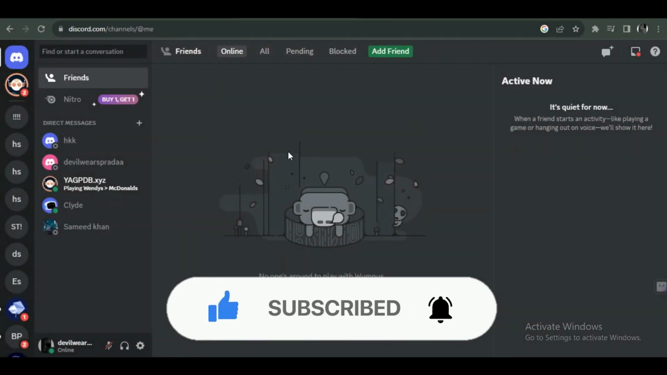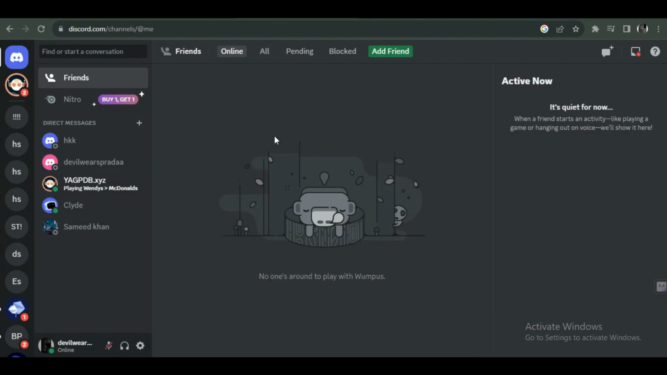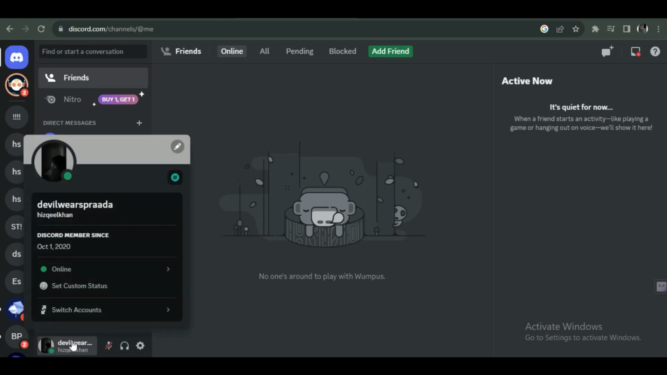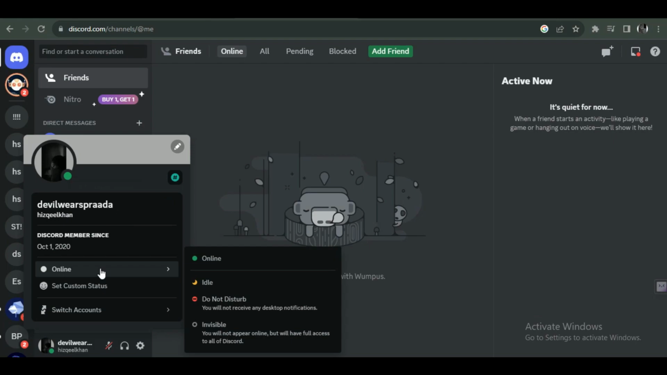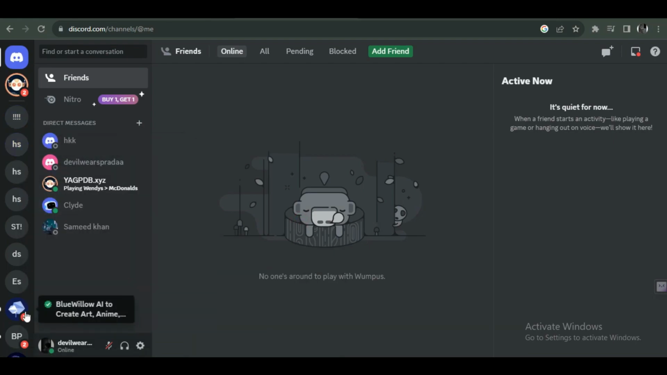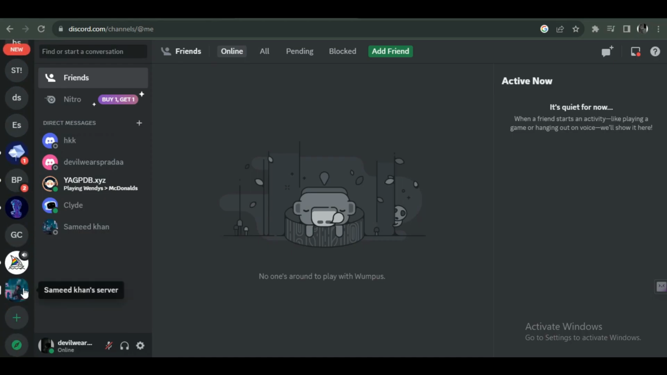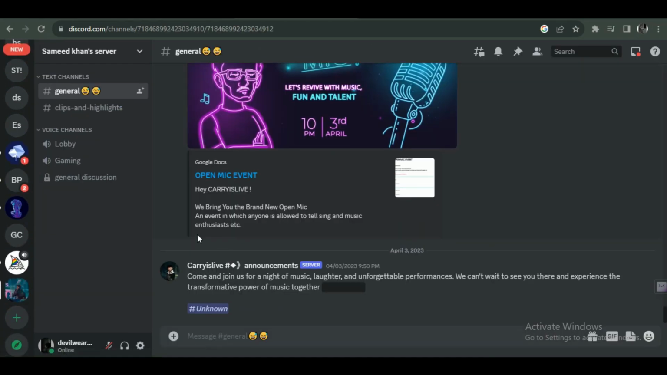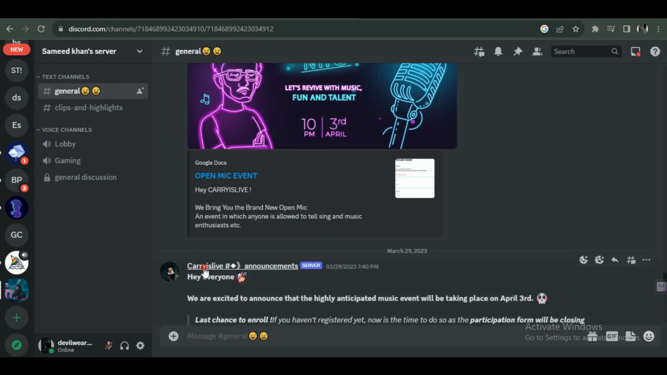Alright guys, so first of all, open up your Discord application on your PC and make sure you are logged in with your Discord account. After logging in, you'll be brought to your account's homepage. You can see that I cannot see my ID or copy it right now. If I try to see my friend's ID, you can see that there's no such option available.